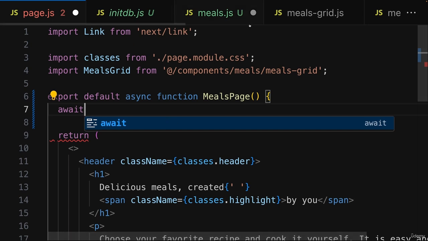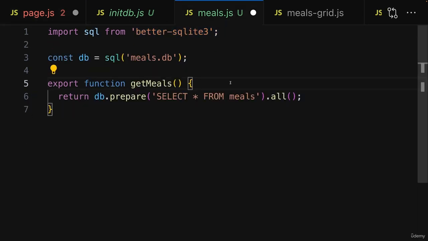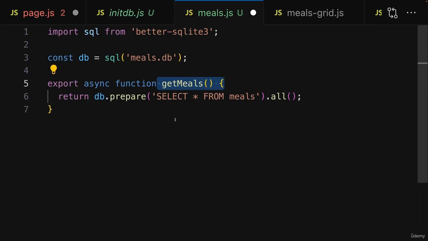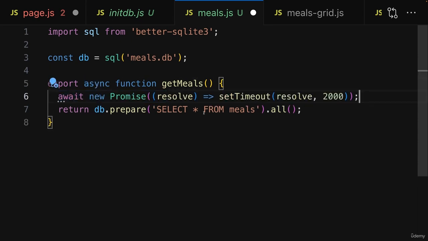And to simulate this, I'll actually go back to meals.js and turn getMeals into an async function. And therefore it will return a promise, even though this code here doesn't normally produce one. But now it will be wrapped into a promise. That is what async does. And I'll actually await another promise here, which simply adds an arbitrary delay, just to simulate an action that takes a bit longer, which is something that will help us later once we explore how we can handle loading states and so on in Next applications.